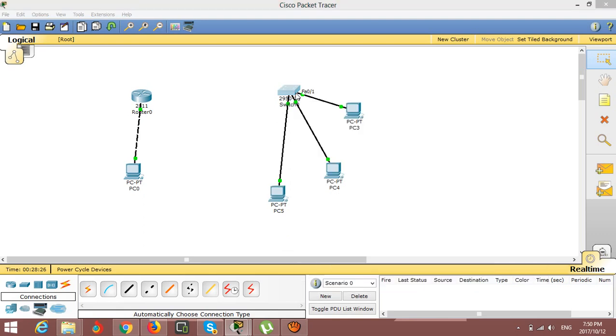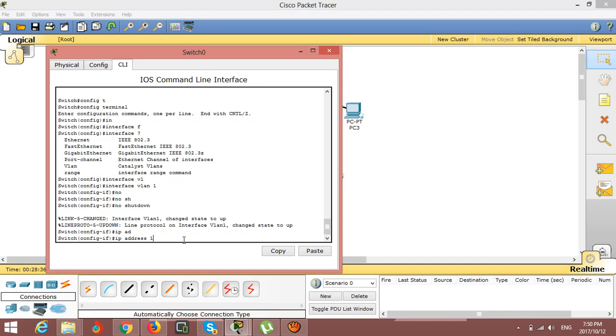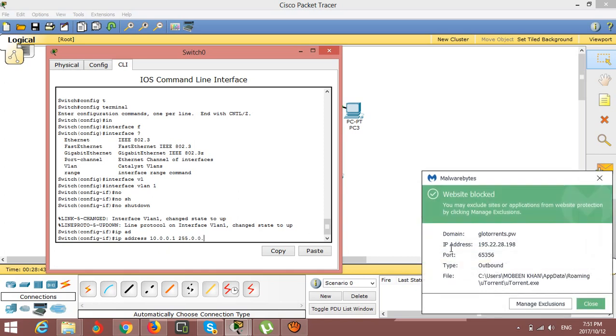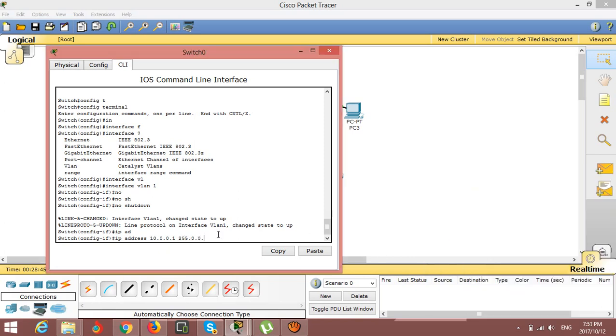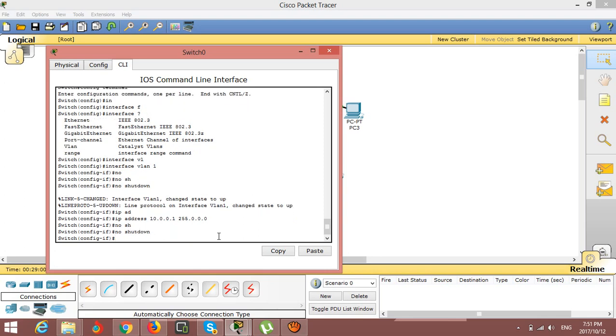Okay, you have to go to the VLAN. Here the VLAN is already internally there, and you just have to set the IP address. Your IP address here is 10.0.0.1. You have to set the mask, 255.255.255.0. No shutdown. Now you're ready for the VTY.